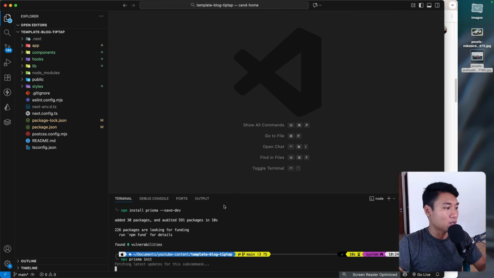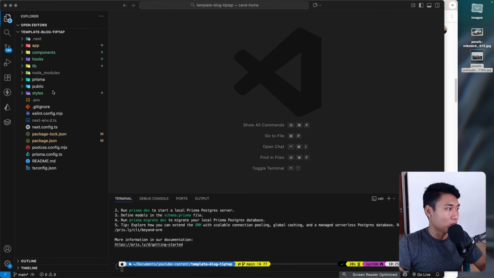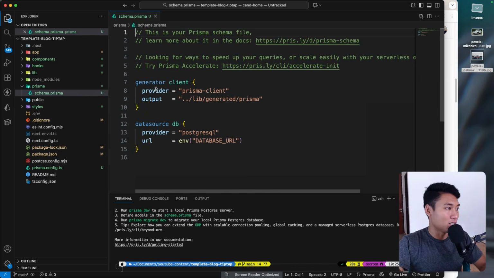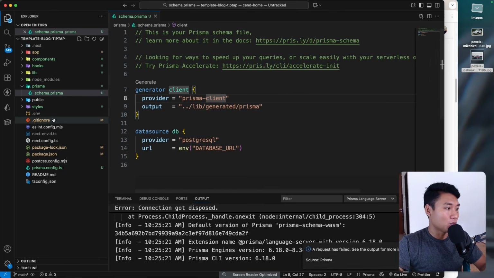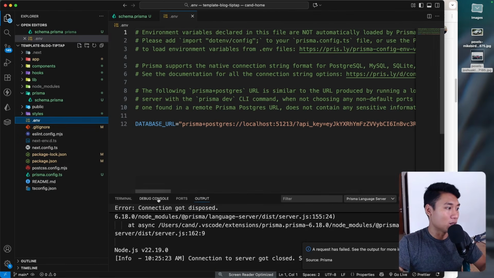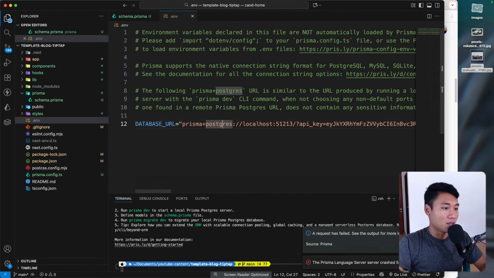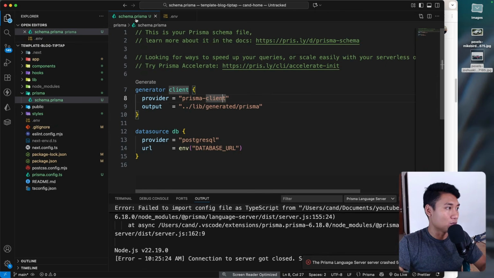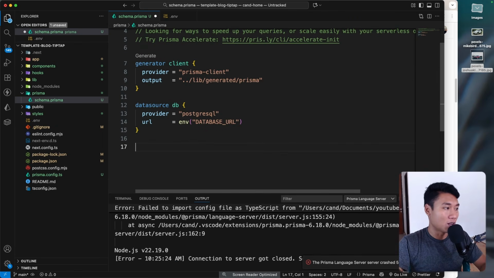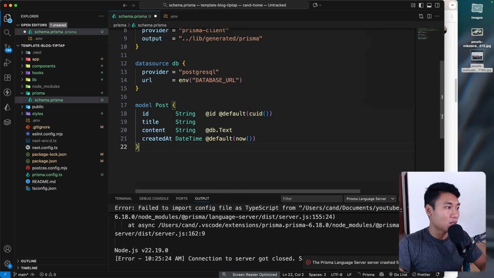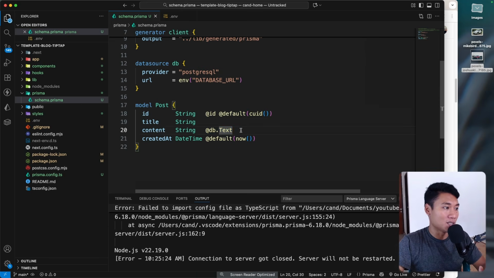And now it should create the prisma folder for us. All right, it's done. So let's take a look here. We have the prisma folder and then the schema.prisma file. And of course, we have this environment variable as well, right? And now I'm going to go back to schema.prisma, and I'm going to create one model for now. This is just for example. As you can see, I created a model called Post that has an id, and that has title, and that has content, right? Content is basically just text, and then createdAt.